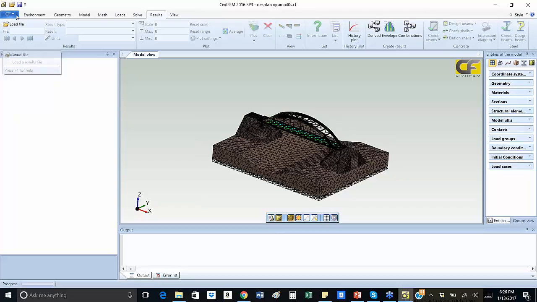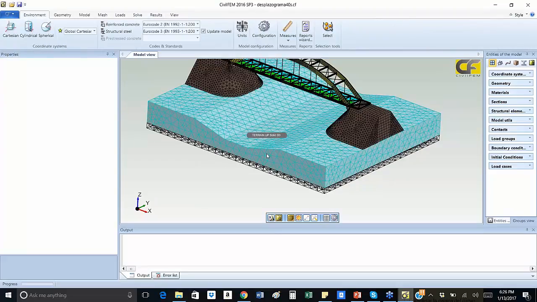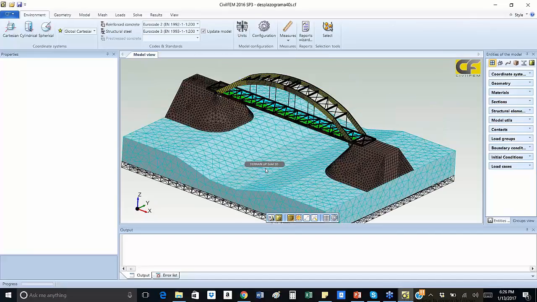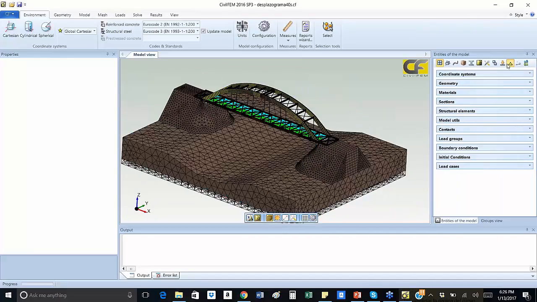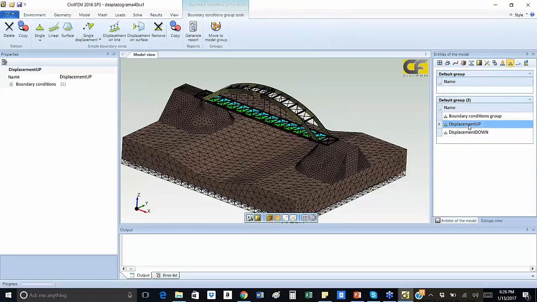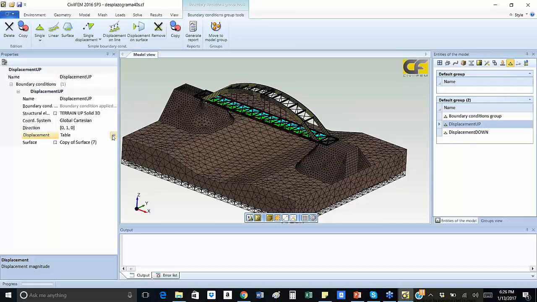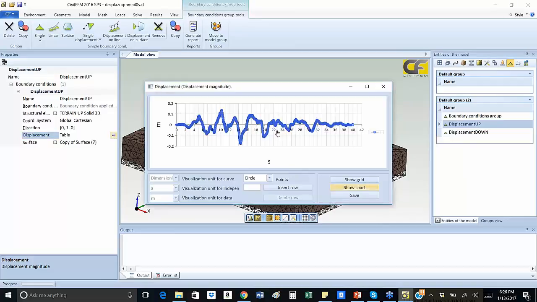It's the same model that we have been looking at. The only difference is that we have applied in the soil a displacement that is a function of time. Again, it's an imposed time history displacement that could be generated by a load cell.